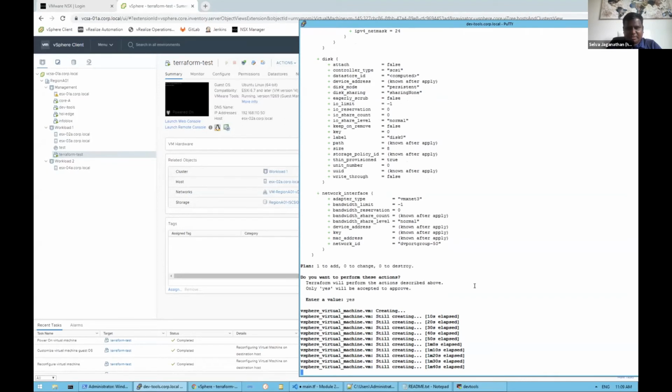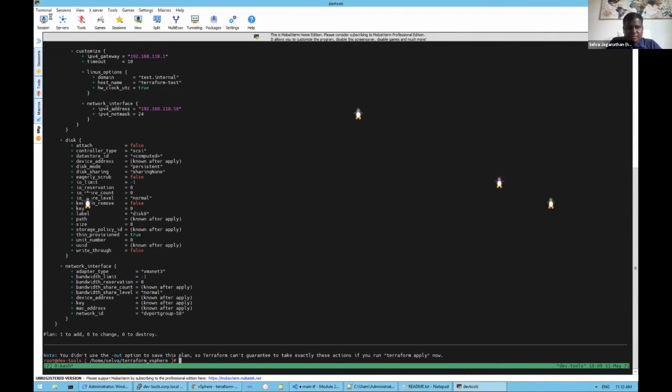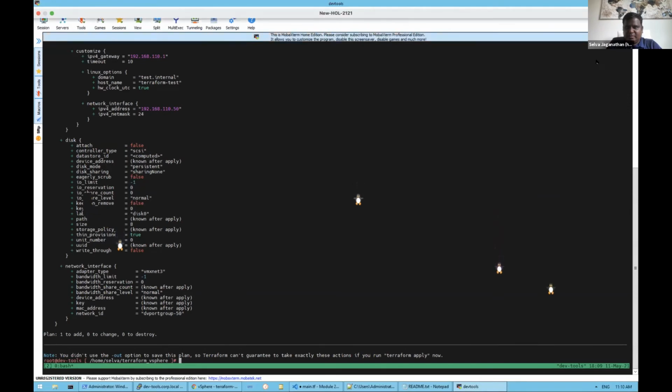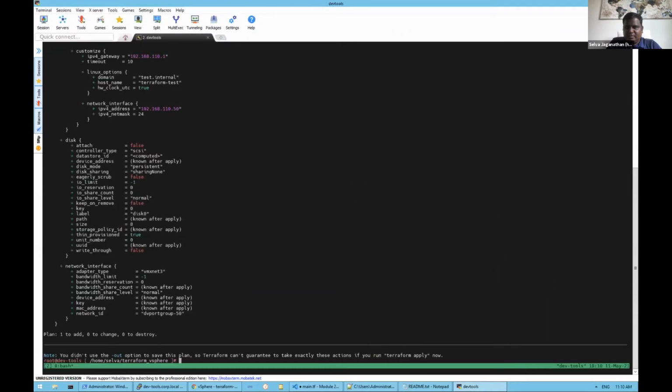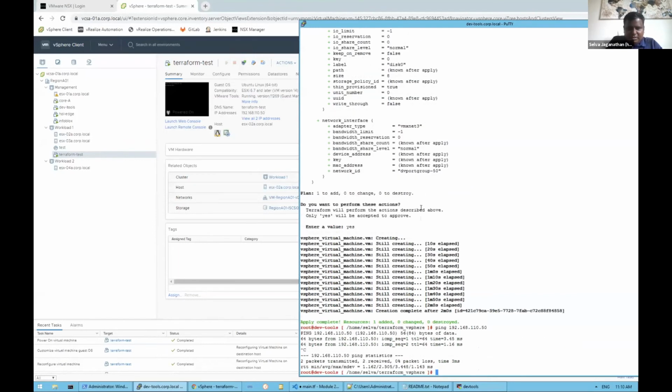Yeah. So let's see. Let's minimize. Okay, so it's done. If you ping the IP address, which is 192.168.50, it's accessible. So that's pretty much it, right?